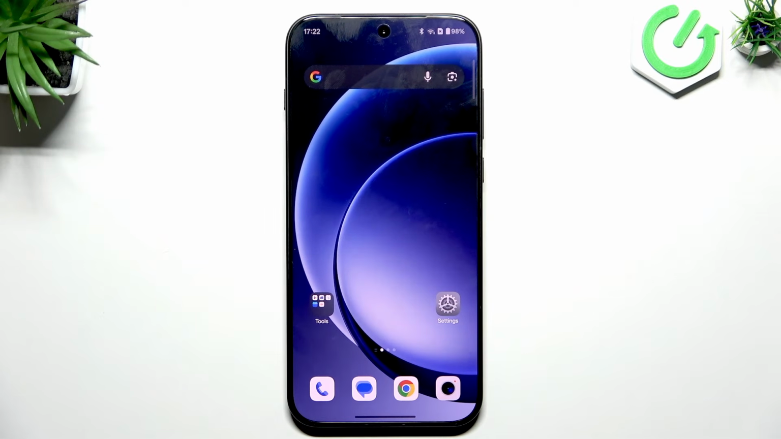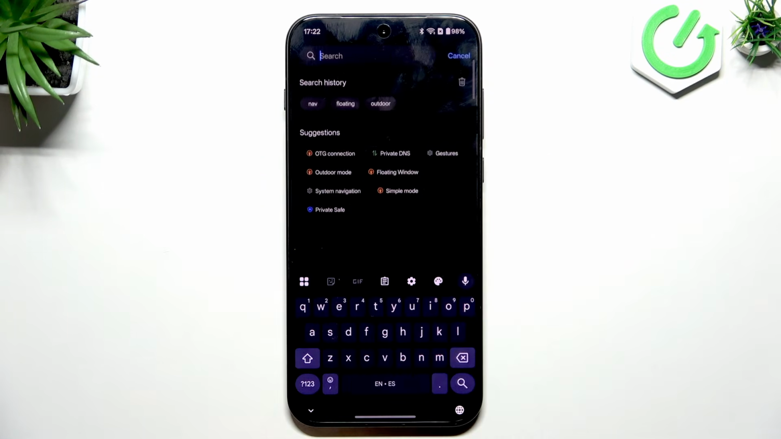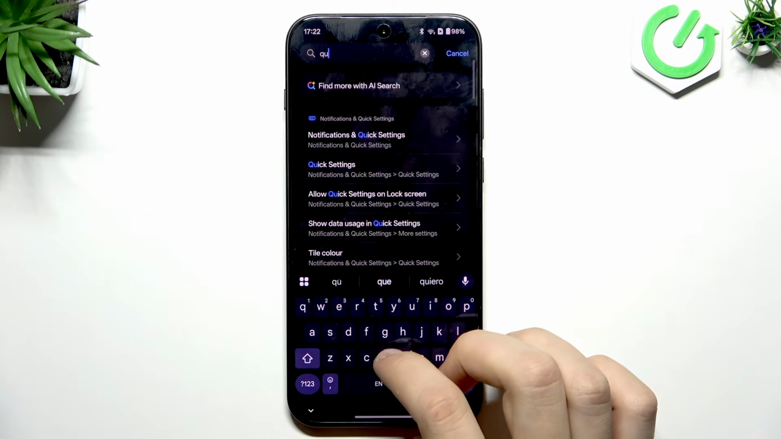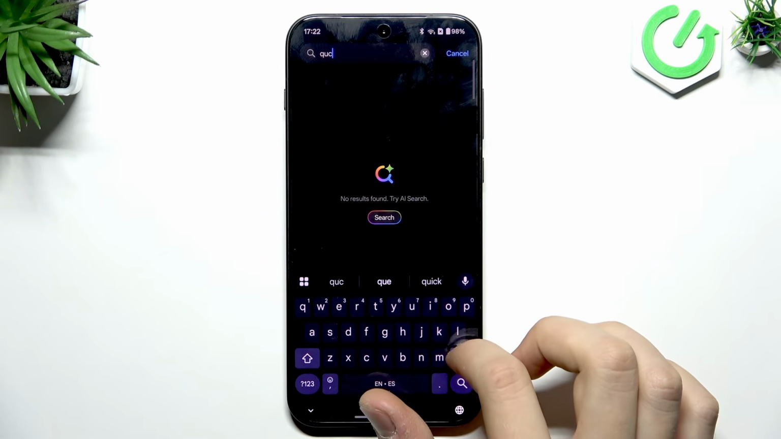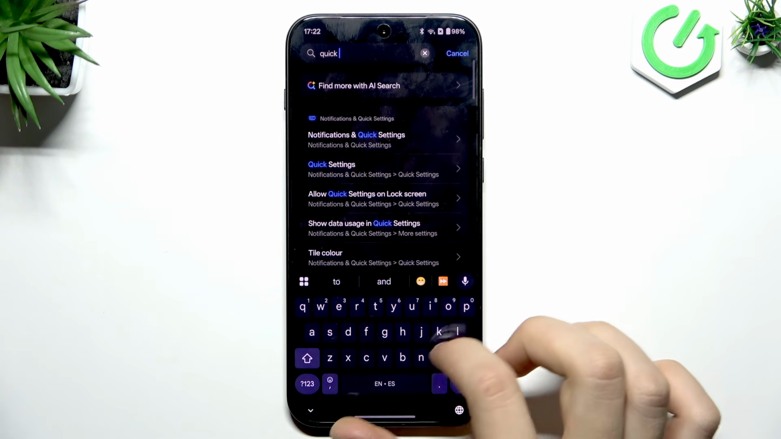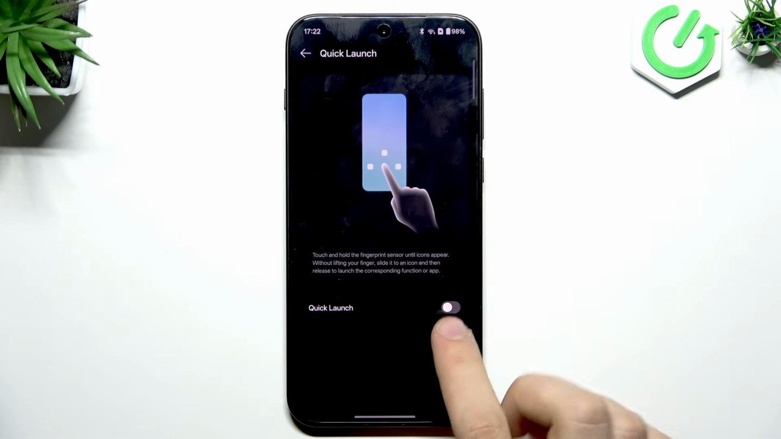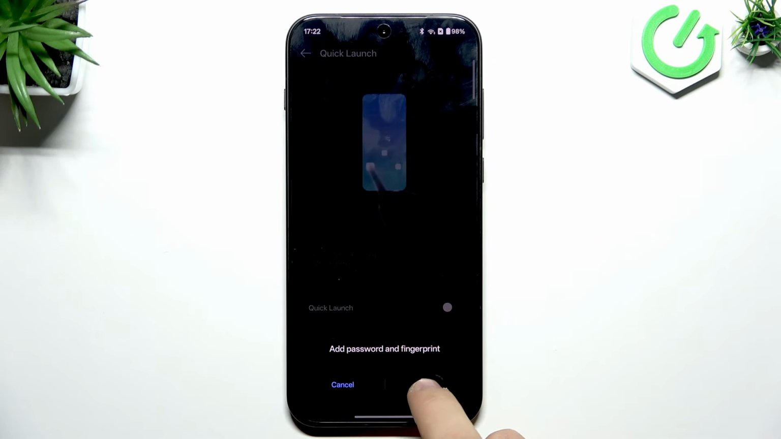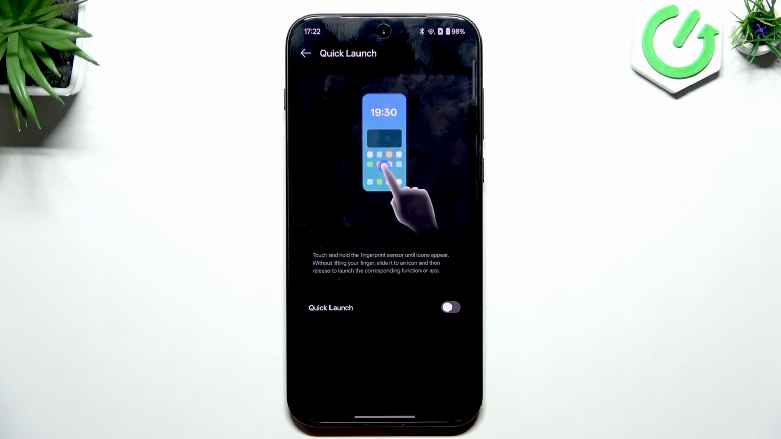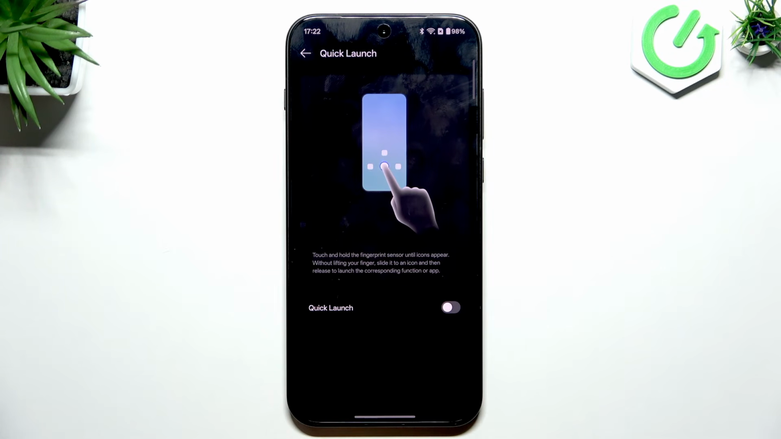Apart from that, here we have quick launch from under display fingerprint. If we go to the settings and straight from here tap search and search for quick launch, here, activating quick launch. As you can see, if we enable that and tap our fingerprint, we can easily, after unlocking our phone, open some payment applications, camera modes, note, flashlight, or QR code scanner.